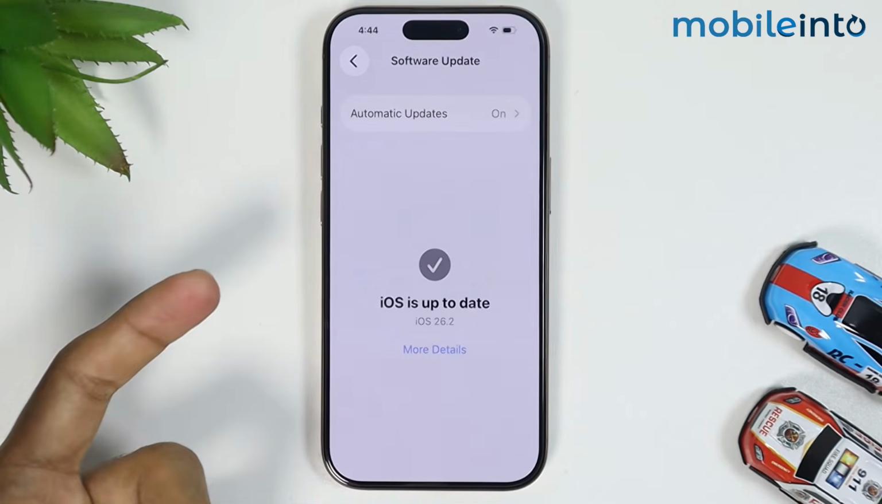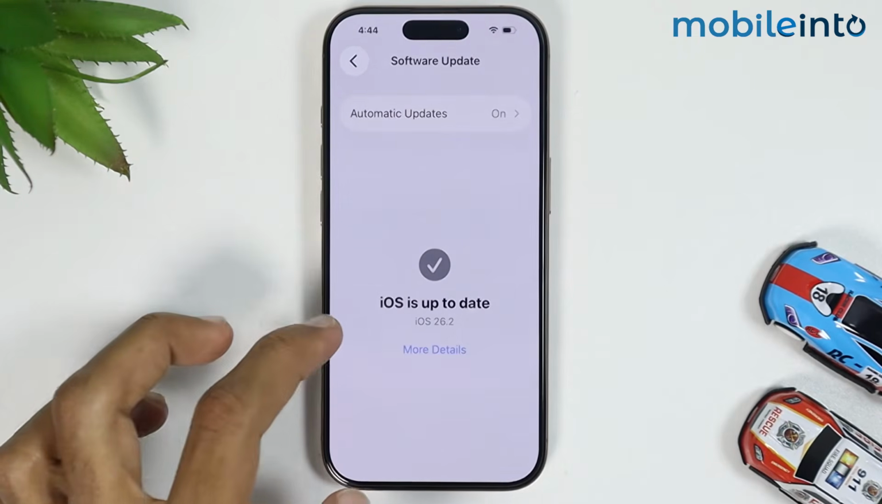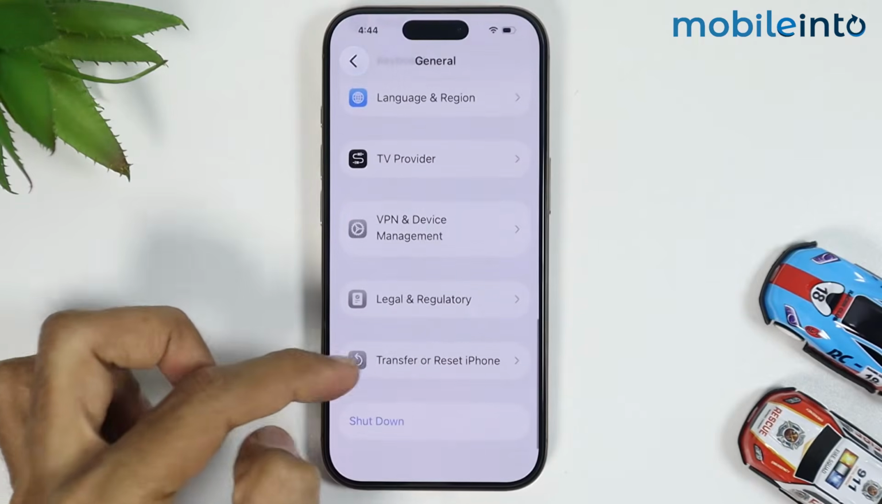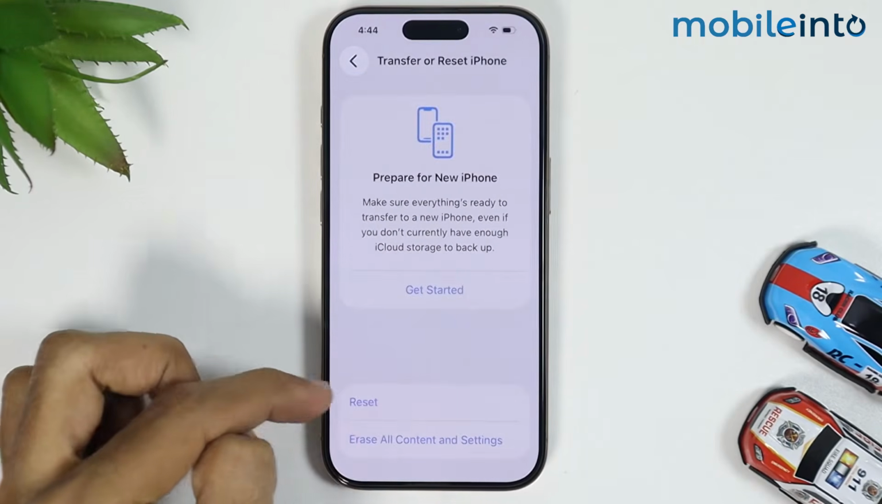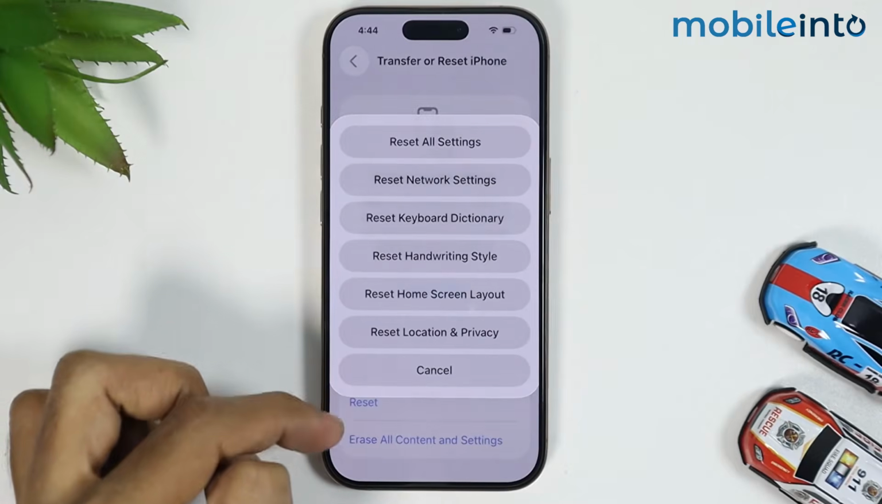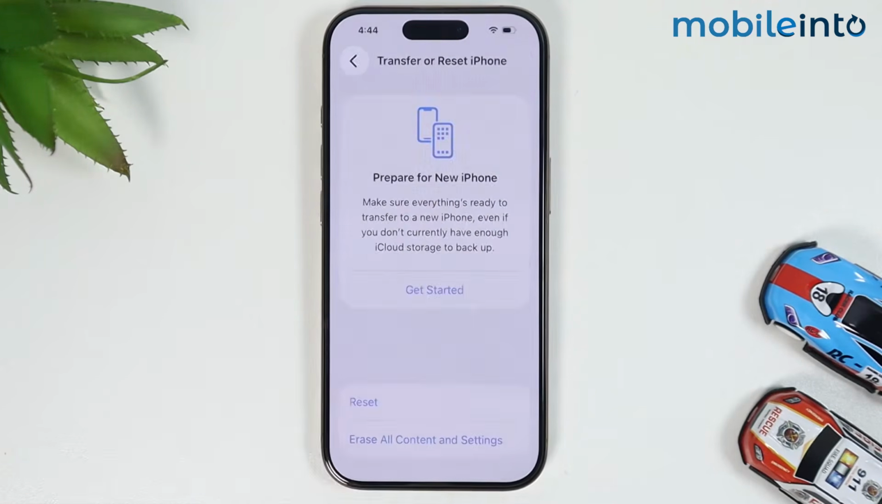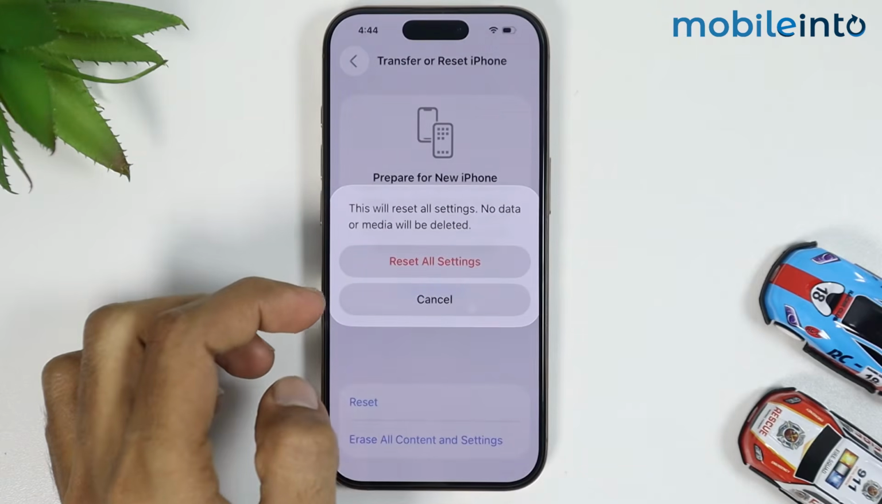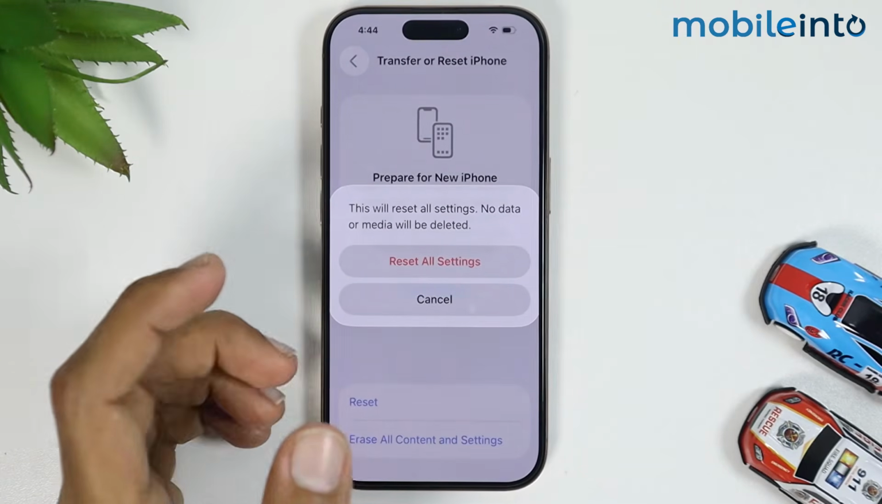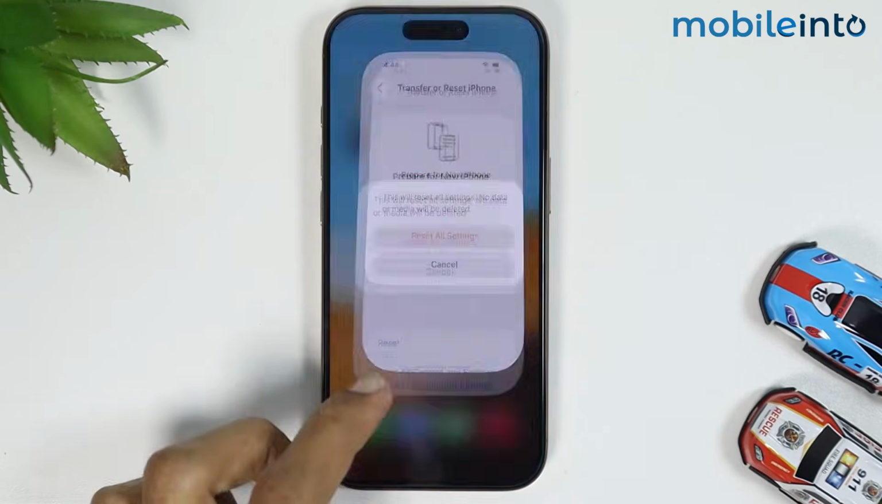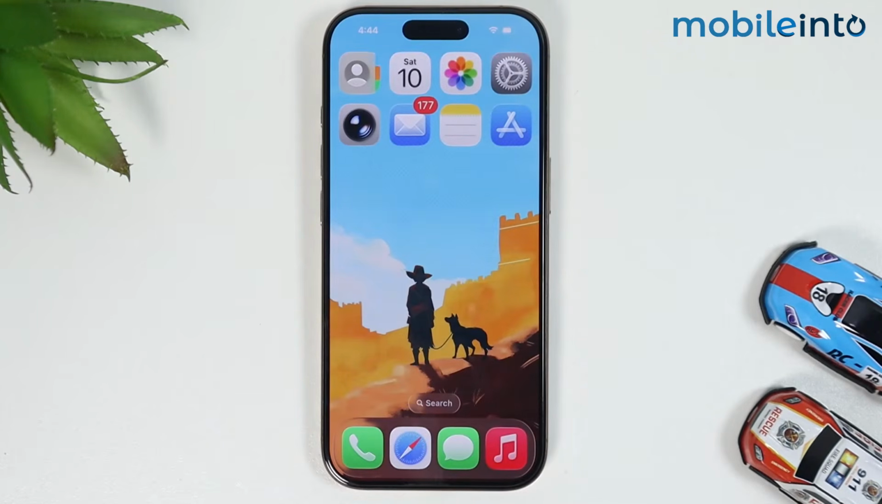And if this also did not work, then the last thing you can do is just go back and under the General settings, just tap on Transfer or Reset iPhone. Tap on Reset, and from this pop-up menu, just select Reset All Settings. Then enter your lock screen PIN and tap on Reset All Settings. Now, this option will not delete any data of your iPhone. It will just reset all the settings of your iPhone in case you have enabled a setting which might be causing this issue. And this is how you can fix the apps not opening problem on any iPhone.